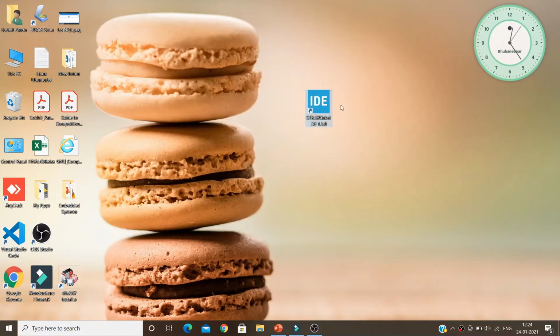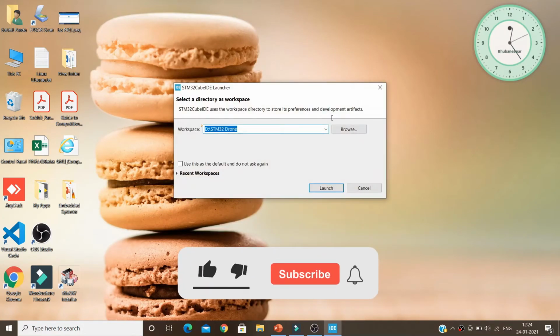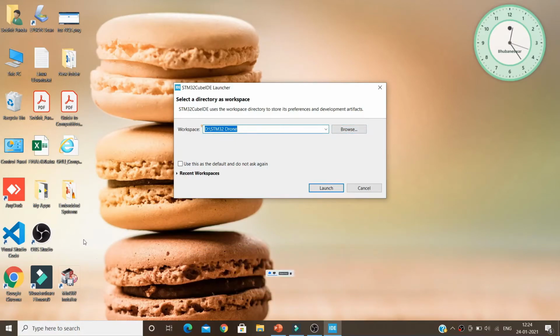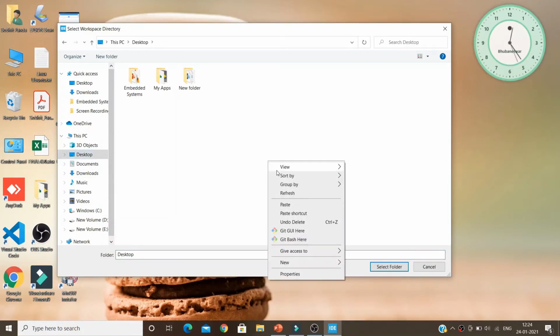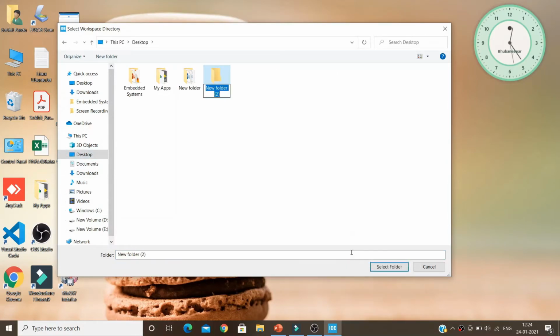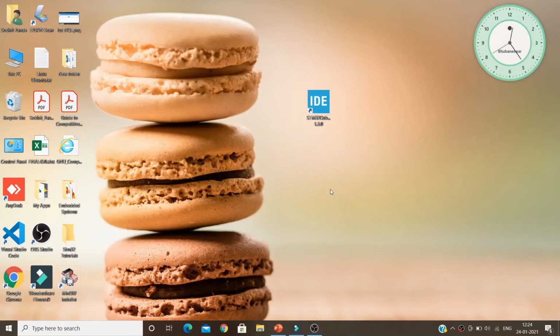Okay, the STM32 Cube IDE icon looks like this. Click on it. It will open up your IDE. So we need to create a workspace. It is nothing but a folder where your files will be stored. I will create a workspace for the tutorial on the desktop itself. I'll go to browse, head on to the desktop, then create a new folder. I'll name it STM32 tutorials. Hit enter and select this folder. So this will be your workspace. Let's launch it.